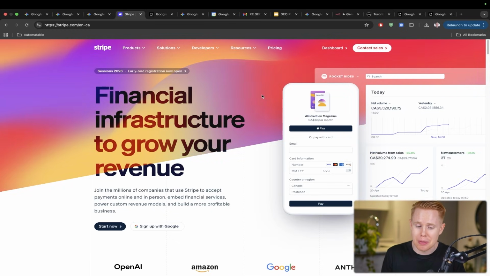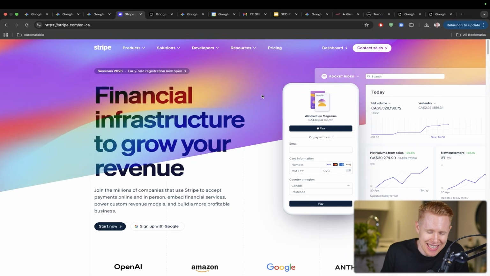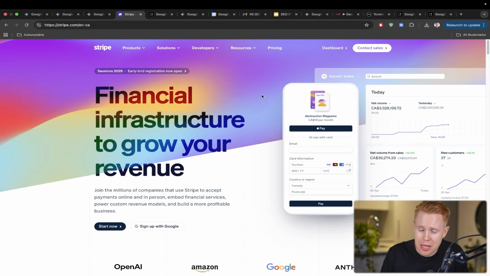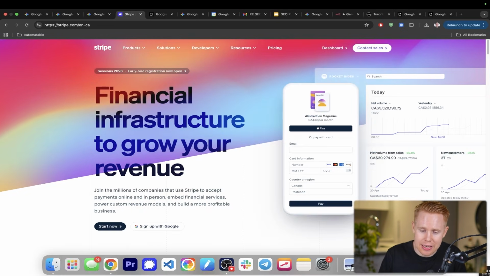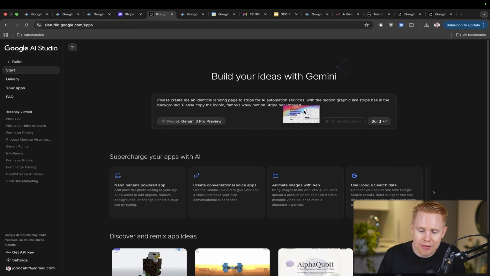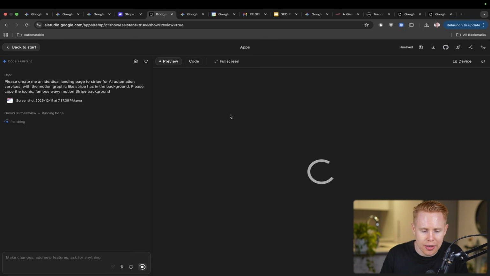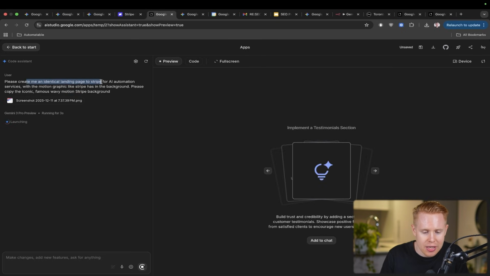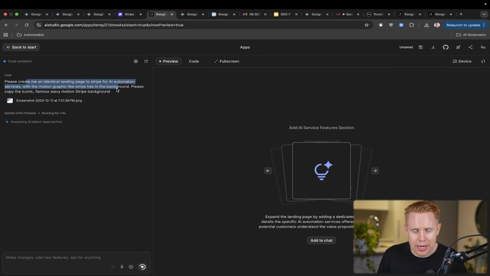For this use case, we're going to be building out this sexy Stripe landing page with the nice wavy background, which I've always wanted to build, but unfortunately it's incredibly difficult to do. I couldn't figure it out. But now what we're going to do is have Gemini 3.0 build this for us. I'm actually going to take a screenshot of this landing page just to give Gemini 3.0 an image of exactly what we're looking for, and I'm going to let it know to please create me an identical landing page to Stripe, but only for AI automation services, because that's the agency that I have, with the motion graphic in the background like Stripe has. Okay, and what we're going to do is wait a couple minutes here.